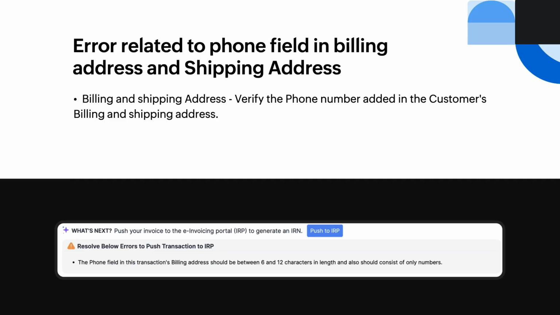The next error we'll be discussing is the error related to the phone field in the billing address and shipping address. You can see that the error is: the phone field in this transaction's billing address should be between 6 and 12 characters in length and should consist only of numbers. The difference between the previous error message and this one lies in the address name. In the previous error, we saw it as bill from address, which is your organization address. For this error, it is mentioned as billing address. If it's mentioned simply as billing address and shipping address, it denotes your customer's details.